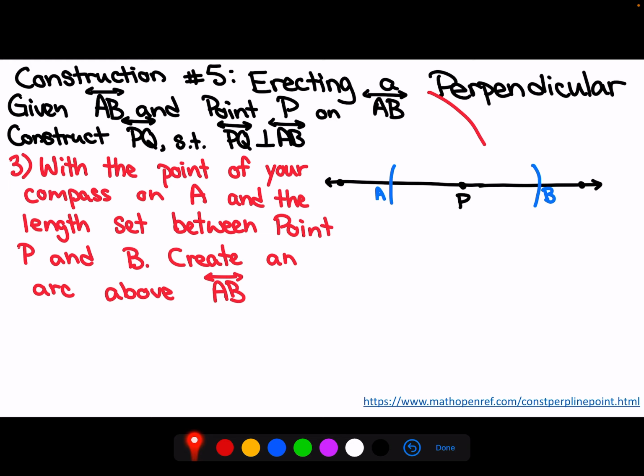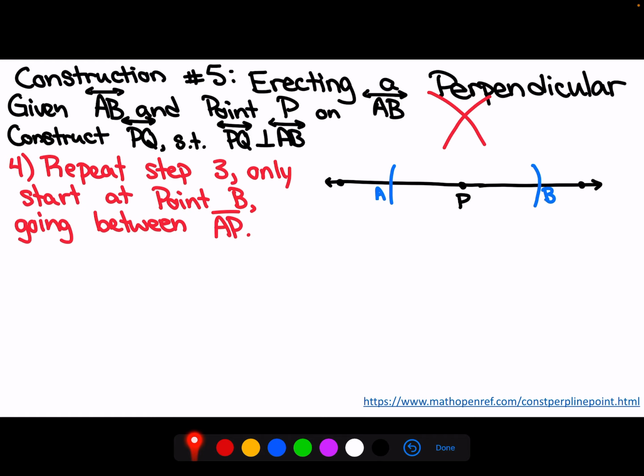I'm going to repeat that process from point B now. So my pointy end will go on point B. I'll set my distance. My distance shouldn't change. It should still be the same distance, except this time it should fall between A and P, because again, we're facing the other way now. And we'll create an arc above our line. We now have 2 intersecting arcs.